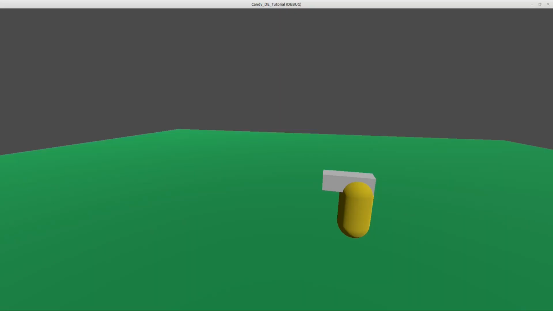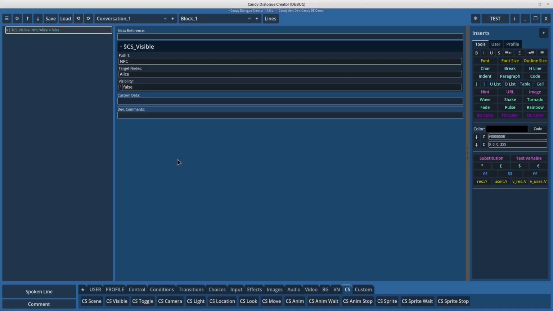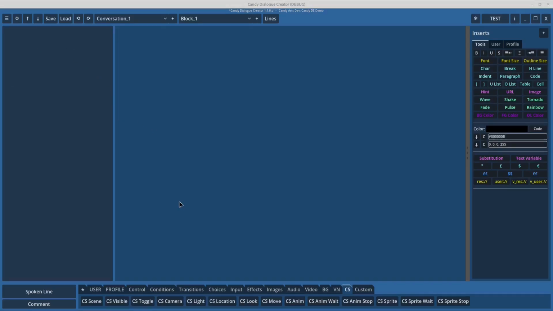Alice is the pink character, and you can see now we only have the yellow character, construction worker. Alice is invisible. Okay, so this command here, csVisible, should be very simple to understand. And next we have the toggle command.